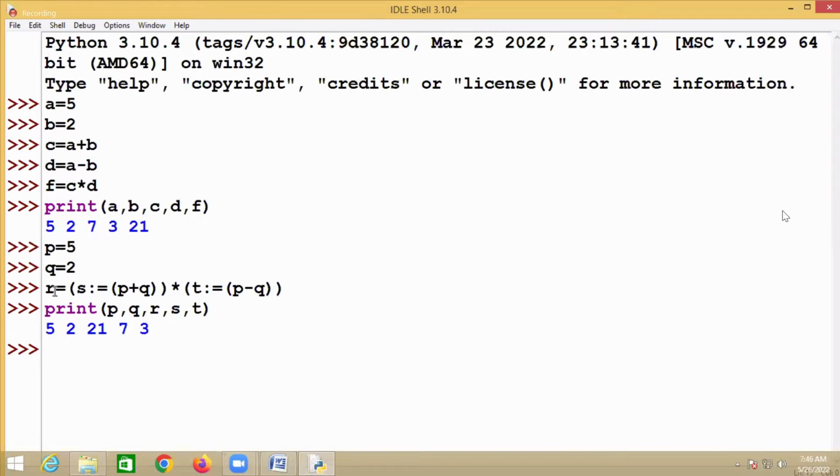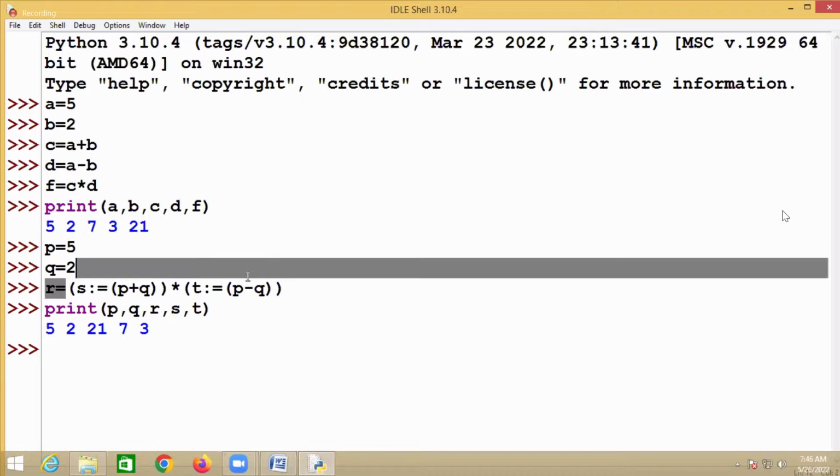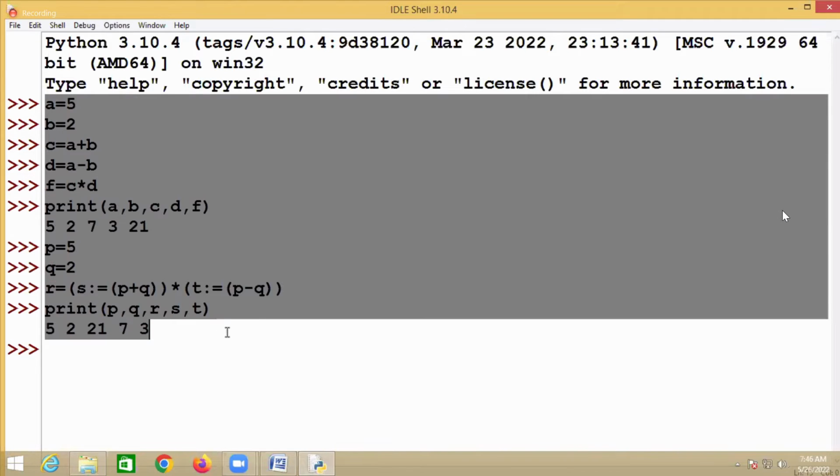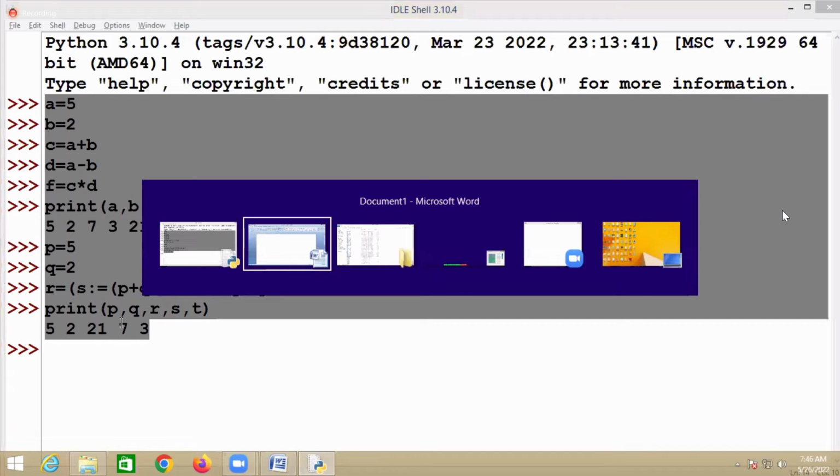So in one expression, you have multiple assignments. This complete result you are assigning to the r variable, the result of this expression is assigned to this variable, and the result of this expression is assigned to this variable. So if the expression is very large and you want to split it, you can do that by using assignment.